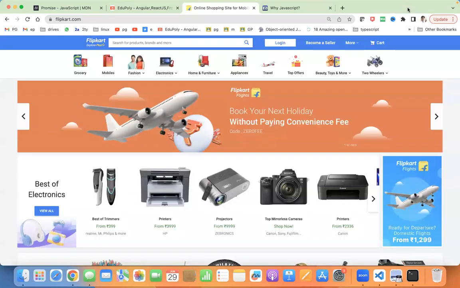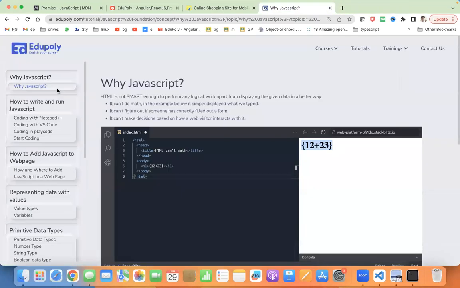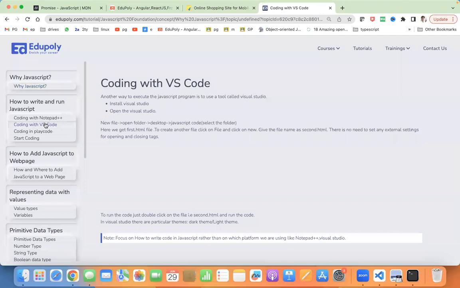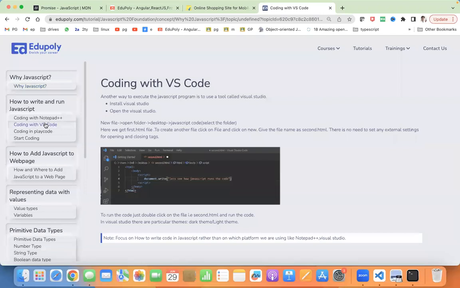So before going to start this, we need to understand where do we code. We use Visual Studio Code for the coding. Please install if you have and start writing. If you don't know how to install Visual Studio Code, you have my YouTube channel.